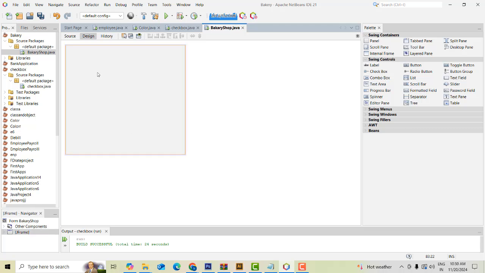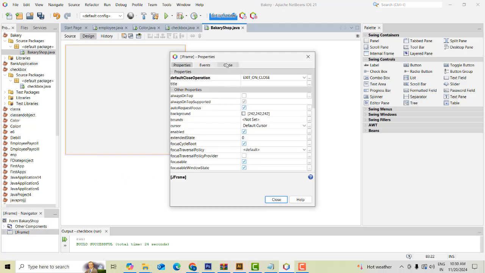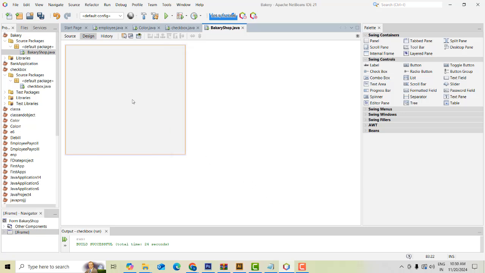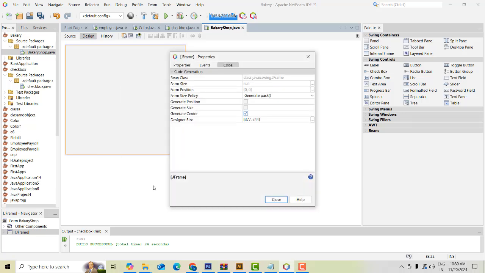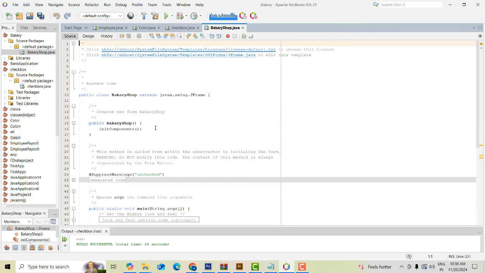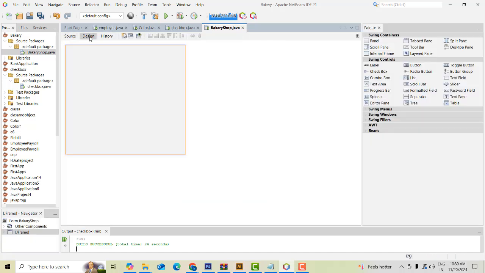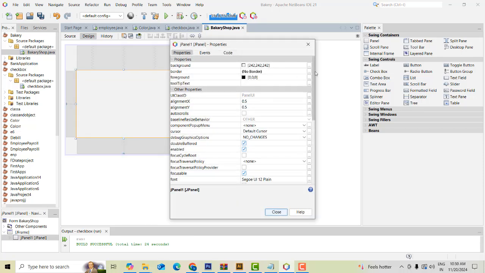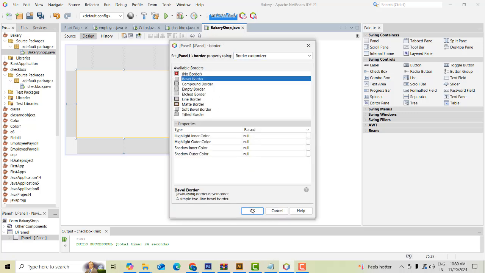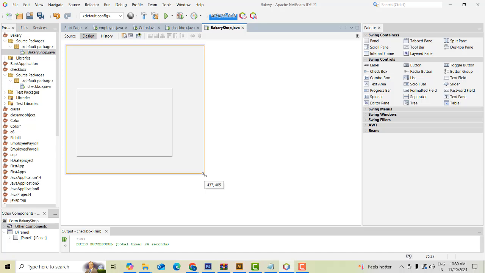First, I'm going to select this, right click, properties, code generate, center. After that, right click, properties, select source, Control F, find the UI, press enter key, and select Metal. Okay, now I'm going to drag one group box. It's a panel, so you have to drag one panel. For this panel, I'm going to right click, properties, border, and set it to bevel border. So you have to arrange it like this.